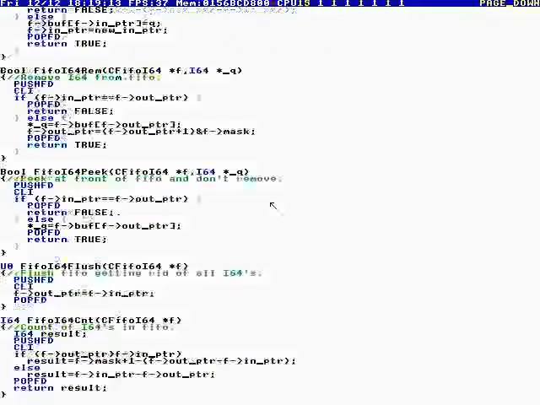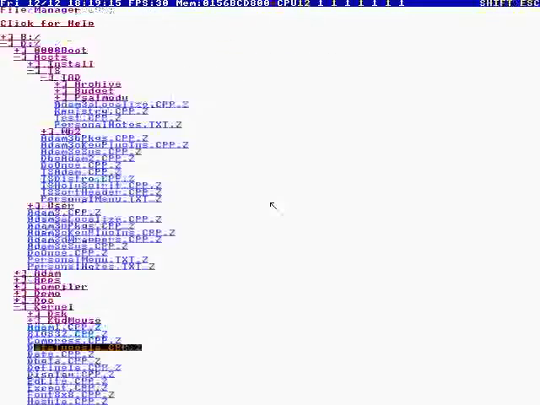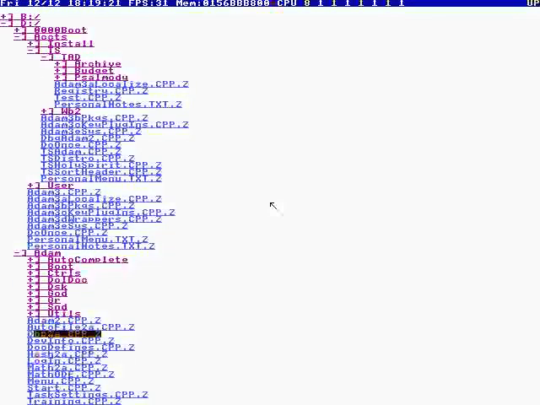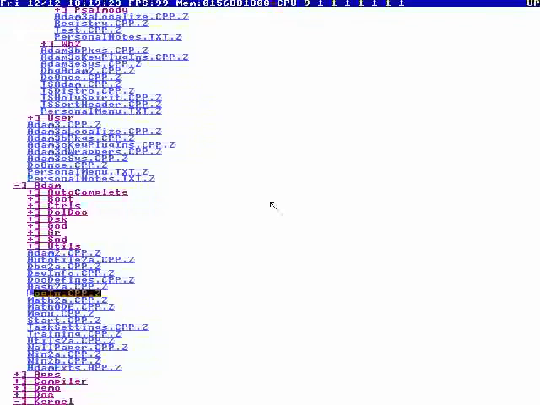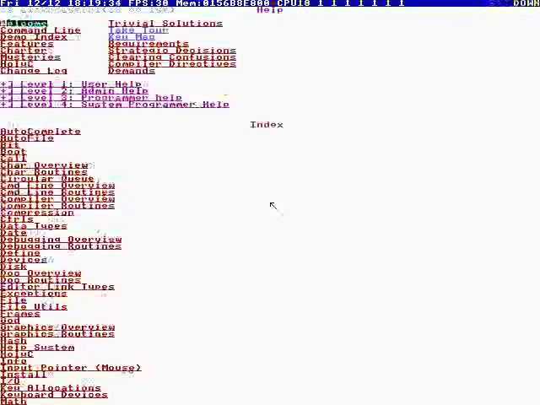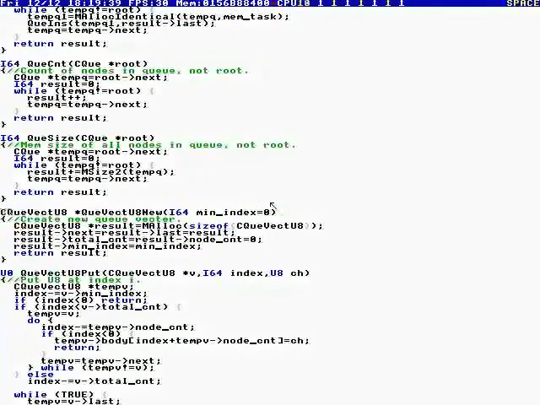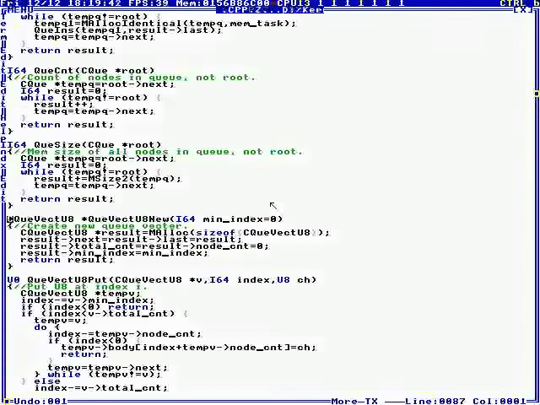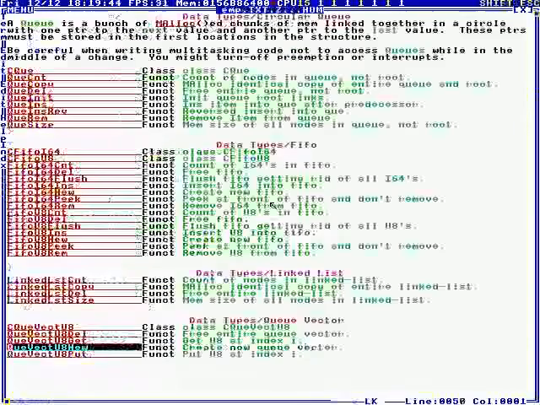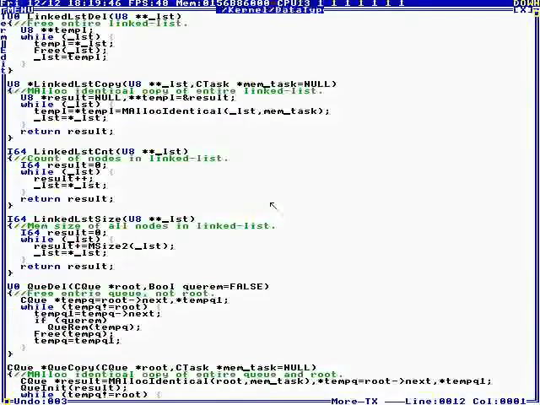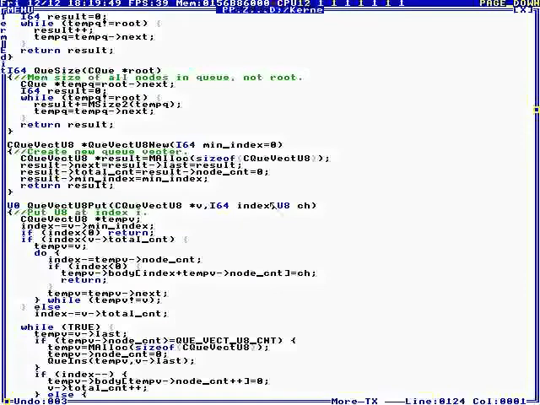Does it have queue vector? Where's queue vector? I think that must be in the Atom directory. Data types. Where is that? Let's find out where it is. Press F1. Maybe it's in the compiler. No, it's in data types 1A. I just missed it. It's in here. Queue vector. Oh, there it is.